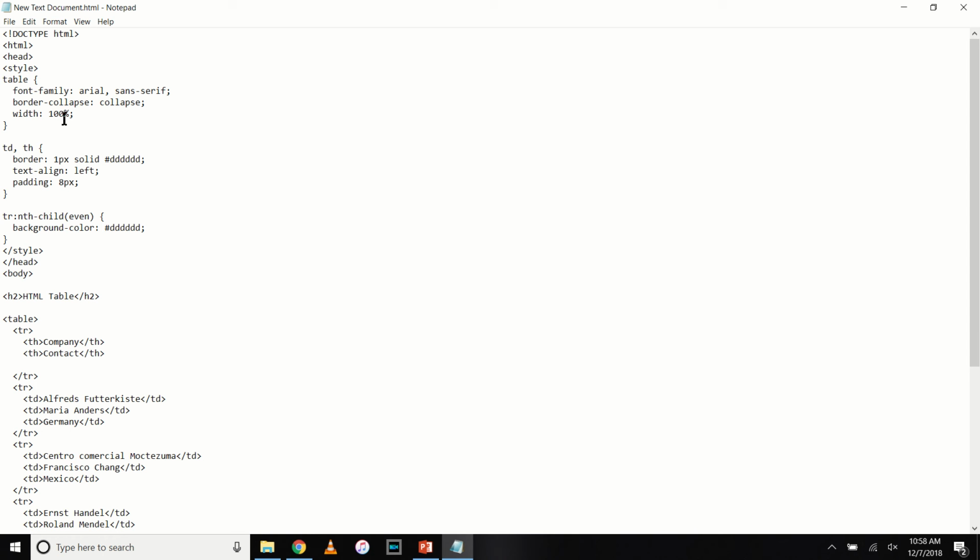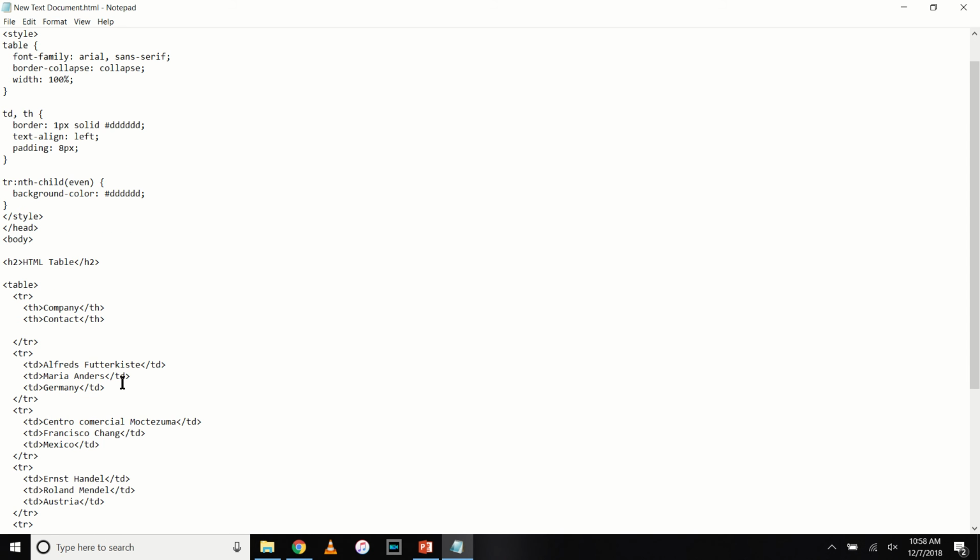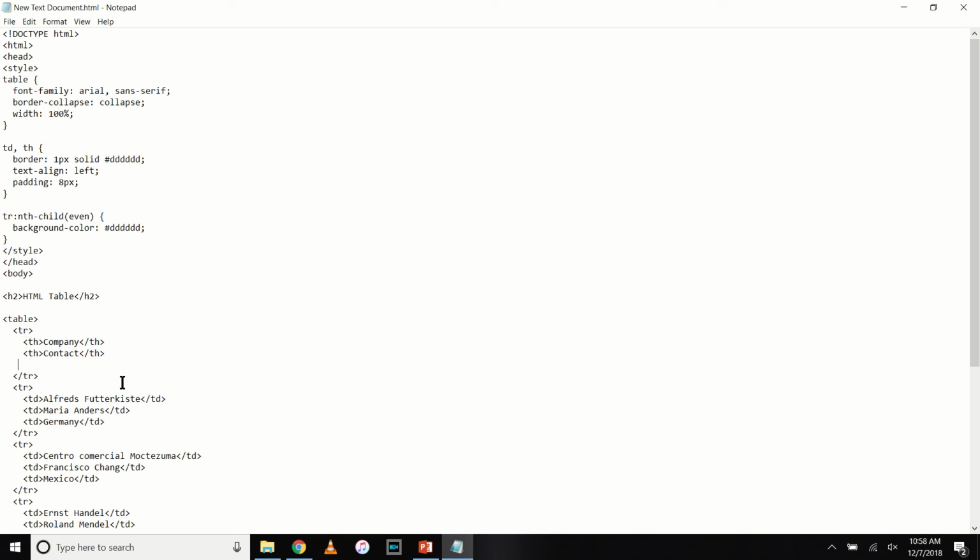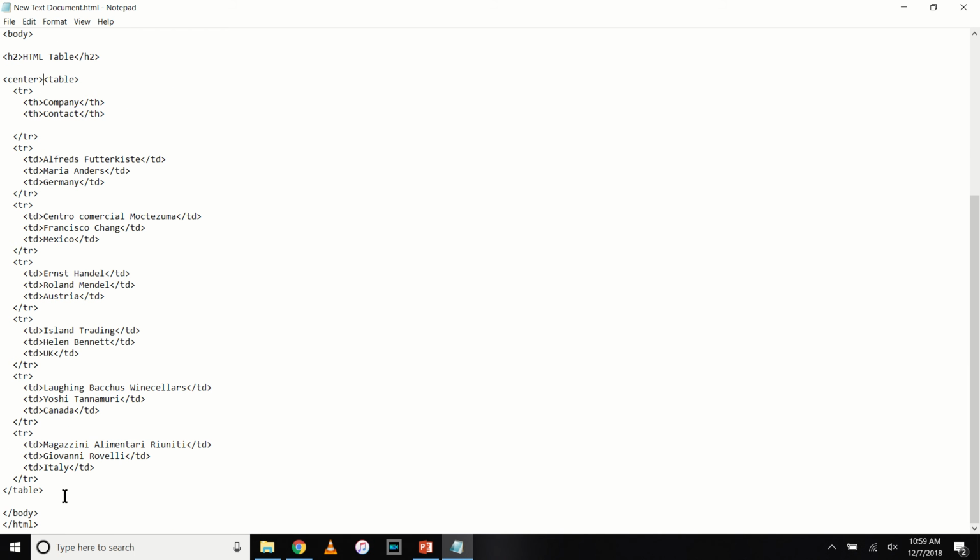So border collapse, width 100. Let me see if I can center it. Center. Close center.